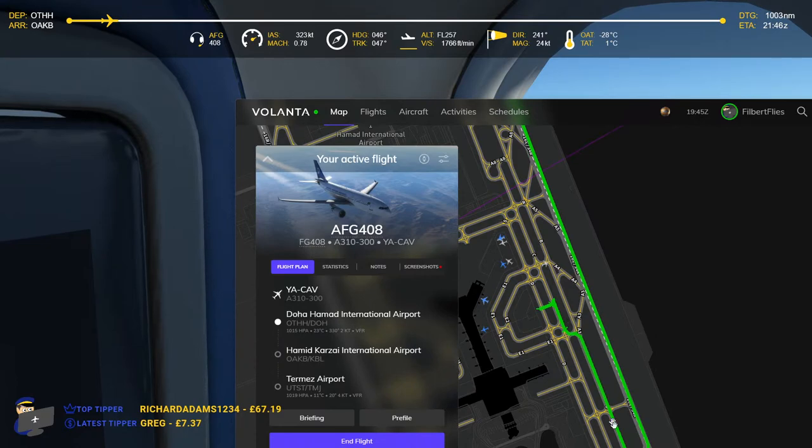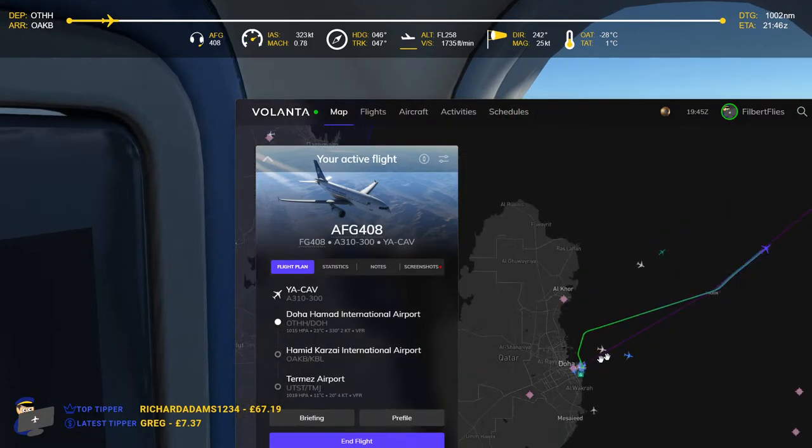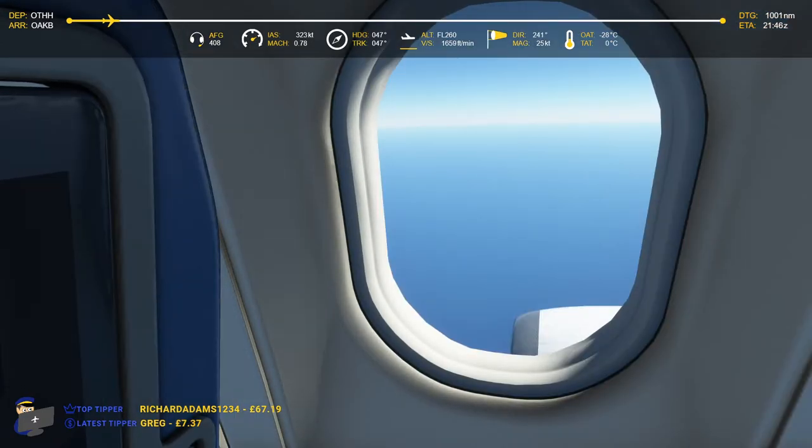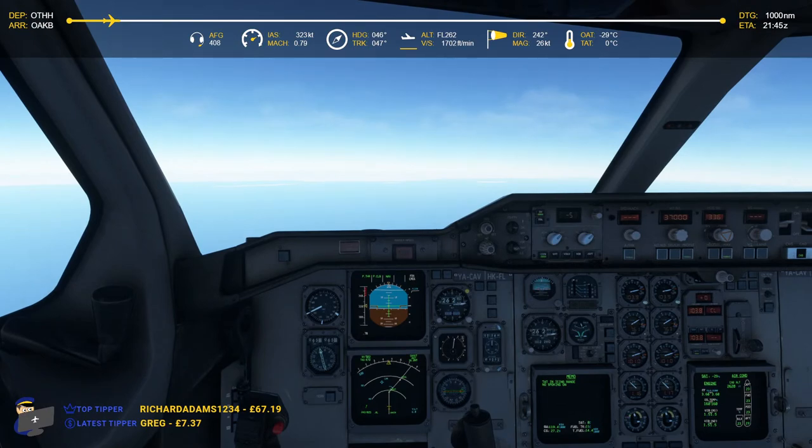Okay. I don't see you on Volanta for some reason. Because you're hidden behind my green line. I don't know. Anyway, good. I'm glad you're underway. That's the main thing. You're really enjoying VATSIM. Good. Yeah, you're quite a recent convert to VATSIM, aren't you? I'd forgotten that. It's even more impressive you're flying one.